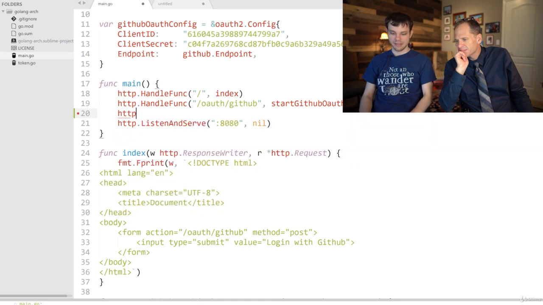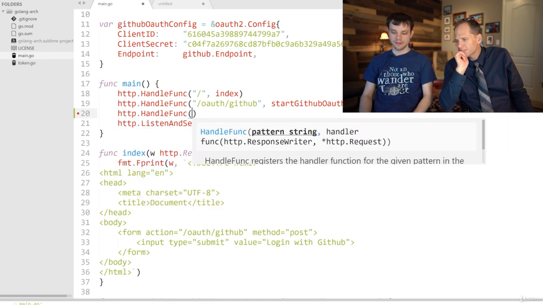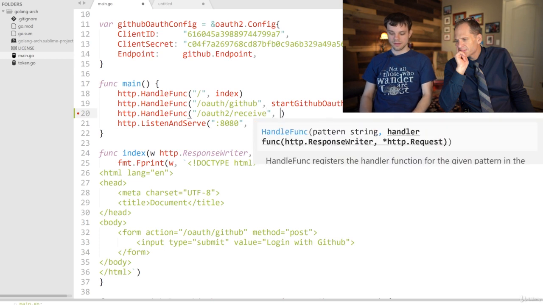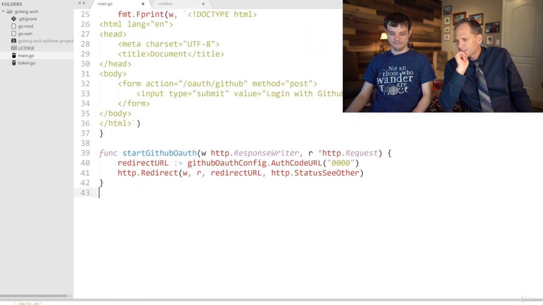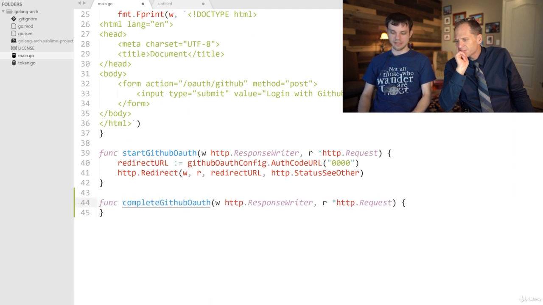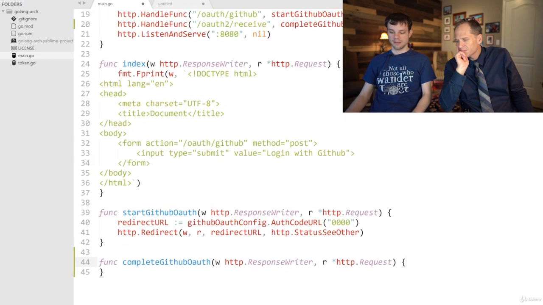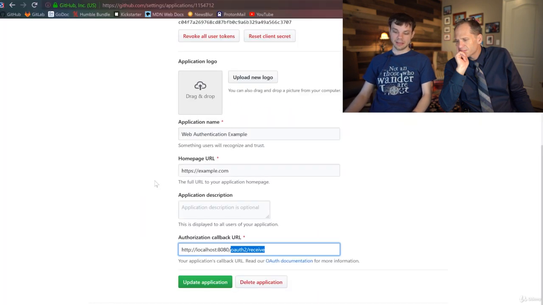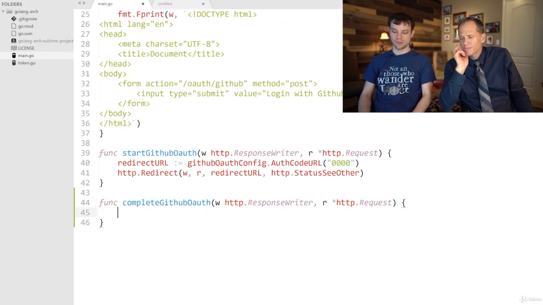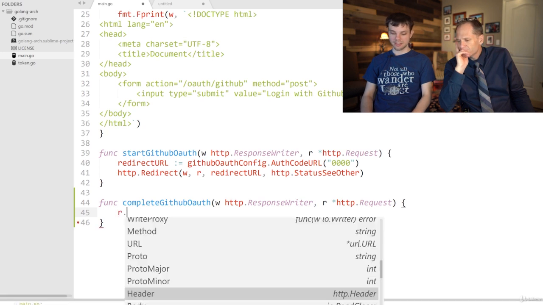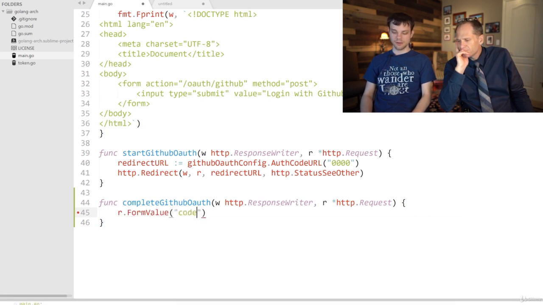http.HandleFunc. Complete GitHub OAuth. And so, complete GitHub OAuth. All right, so the user gets redirected back here, and they will have the code and the state in the query parameters. So we can get those with request.FormValue, code, state.